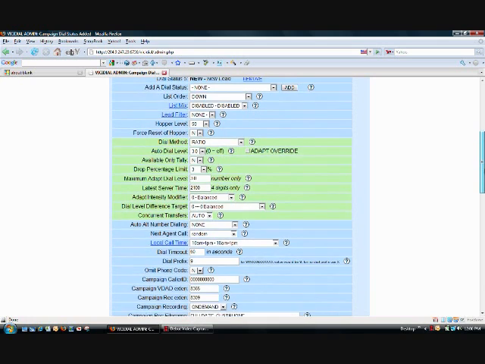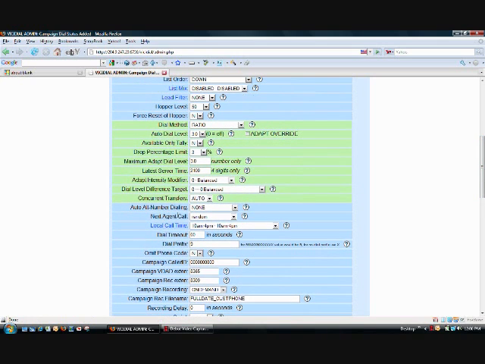Now I'm going to scroll down to where it says next agent call. Right now it's set to random, but I like to choose oldest call finish. This means that the person who's been waiting for a call the longest will get the next call. You also have the ability to do oldest call start. You've got campaign rank, which means you can set each agent that you have.